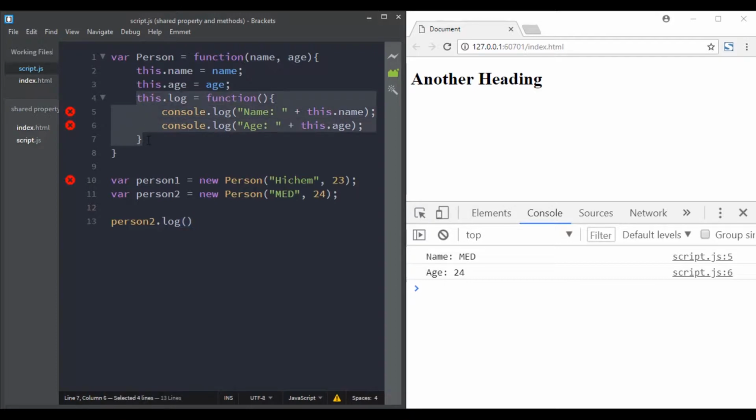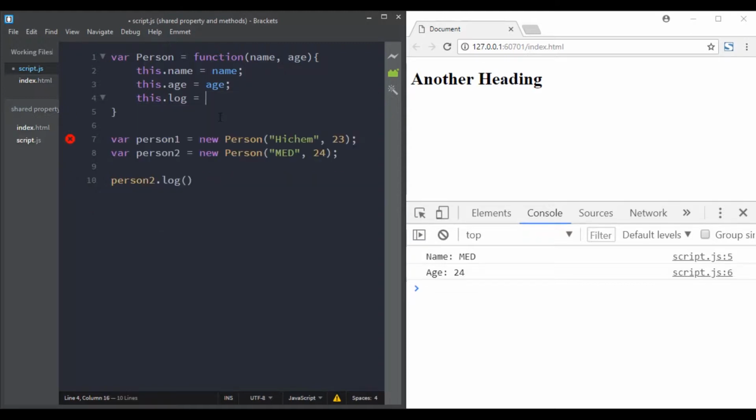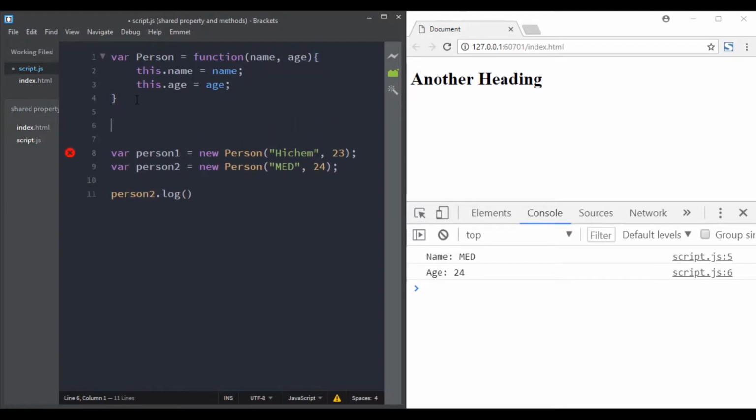For each object, this method will be created. This may cause some performance issues. We can optimize our code and create this method once, and it will be shared by all of the objects we create from this function constructor. To do this, we assign this method to the prototype objects. So let's do it.